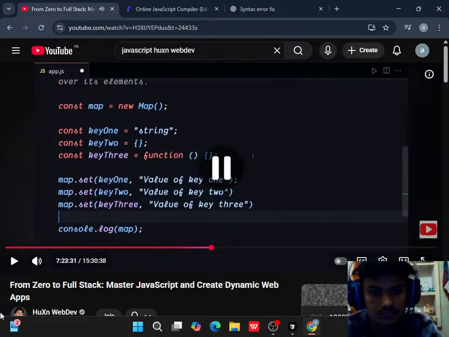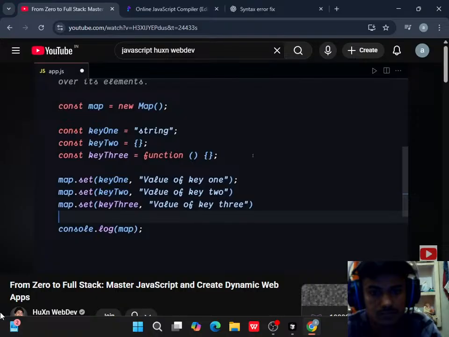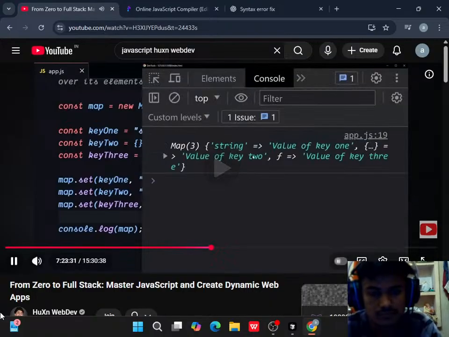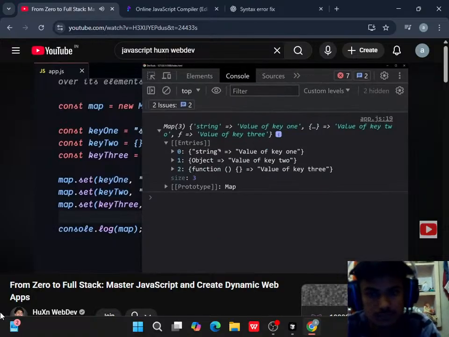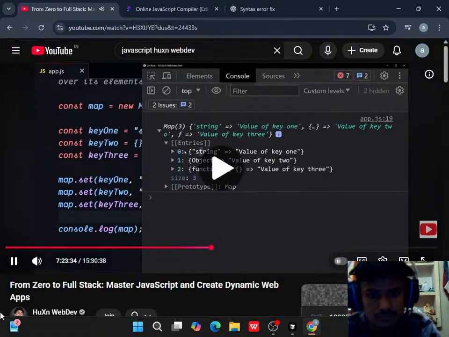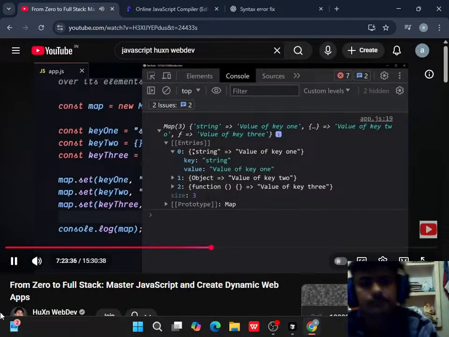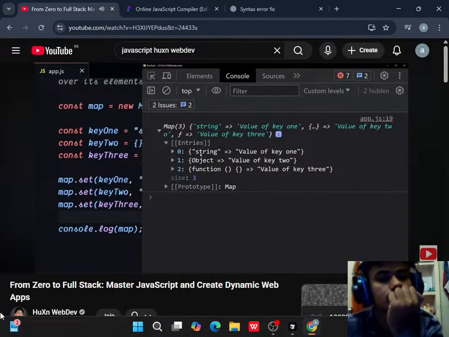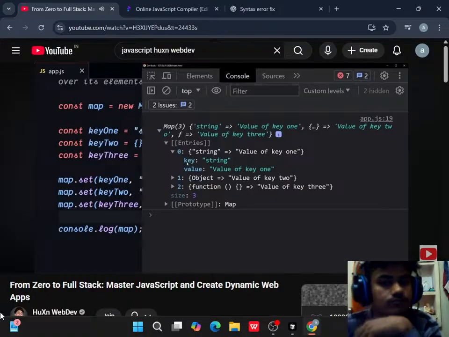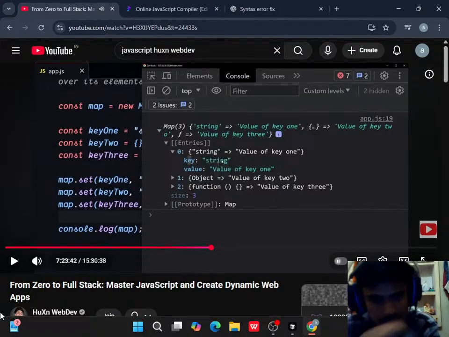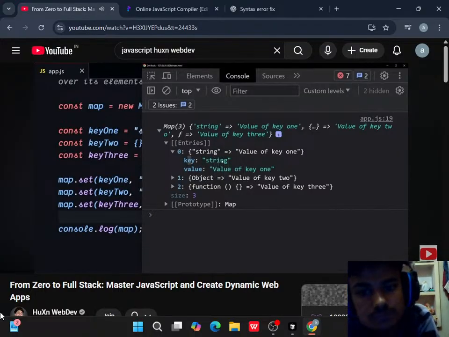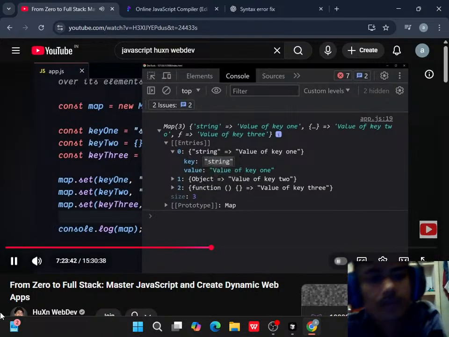Okay, so now if I save my file, here you can see it now uses this map right here. We have this first property, which is holding this data as an object, because this is a data structure, and it is providing a key of string right here. Why is that?